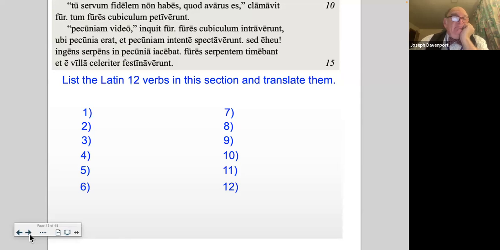You could have them list 12 of the verbs in this section and then write what would be the correct tense translation for that particular verb in this section of the story.